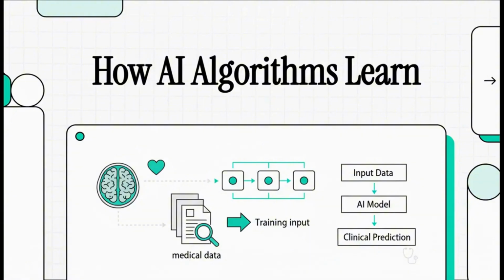All right, today we're going to tackle a topic that's honestly foundational for every single future physician. How does AI actually learn? Now, don't worry, you're not going to need to know how to code or anything like that. But what you do need to understand are the core principles behind these tools, because trust me, they are going to shape your career. So let's dive right in.